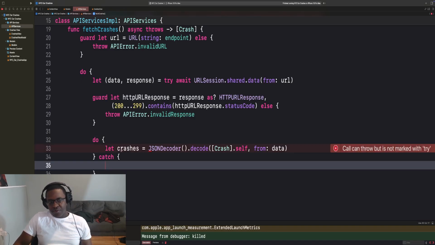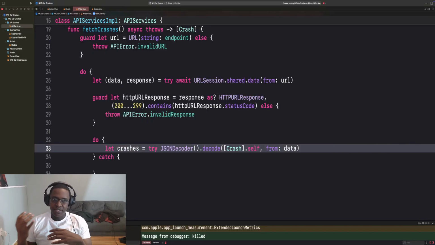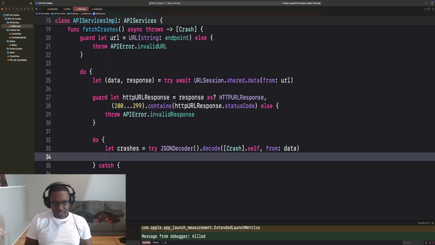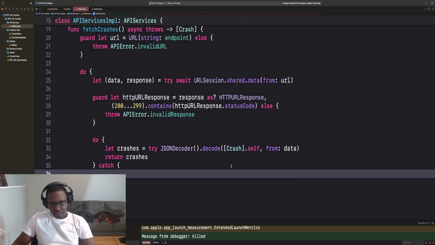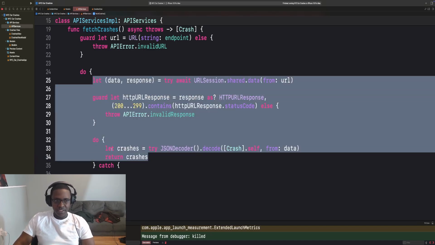And now I will know whenever we have just a specific issue with decoding, like say a value is optional, but we mark it that this value will always be here. So that would pretty much flag our JSON decoder if we try to get a value that should be there and it's not there, and then we'll get an error. And then next thing I want to do once we decode it is return crashes. So this is in the success case where we're able to do all of this and we get there.